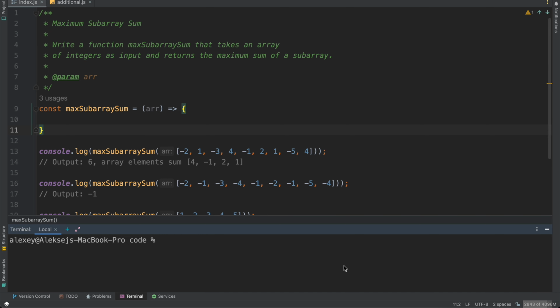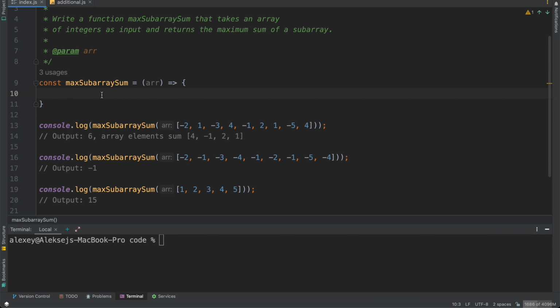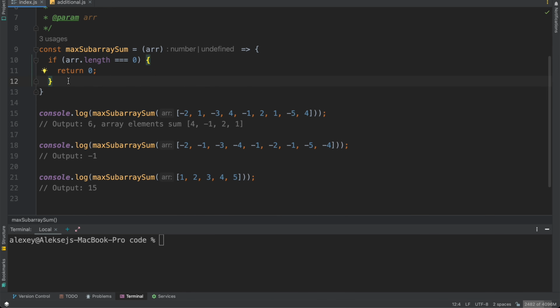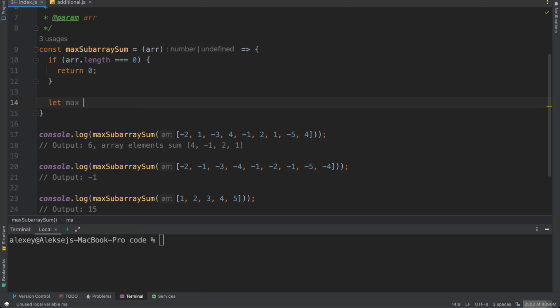So this was a small digression. Let's move on to the solution. And let's start our solution by processing one corner case, if we pass an empty array into our function. So we have to check the length of our array, and if it is 0, we have to return 0, because the maximum sum of the elements of this array will be 0 because it's empty. So if array length equals 0, return 0.